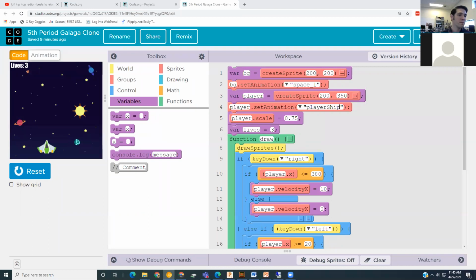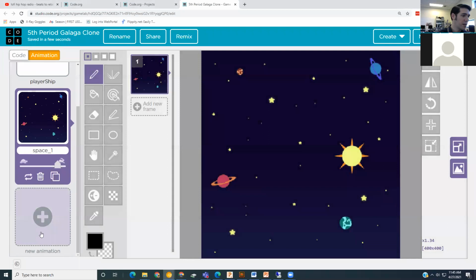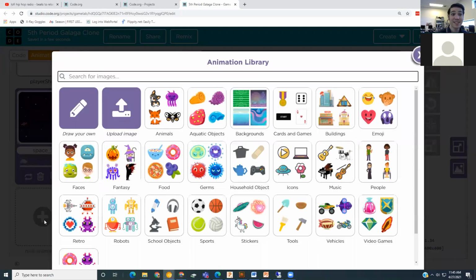Okay. So as I said, the first part we're going to do is work on our enemy ship. And in order to bring an enemy in, the first thing I have to do is figure out what graphic I'm going to use. So I'm going to go to animation, and I'm going to go to new animation to bring in a new graphic. And this is the graphic I'm going to use for my first enemy.